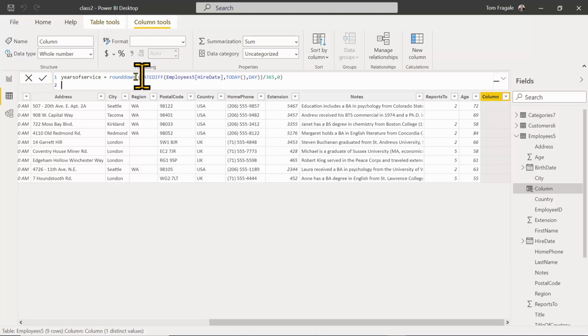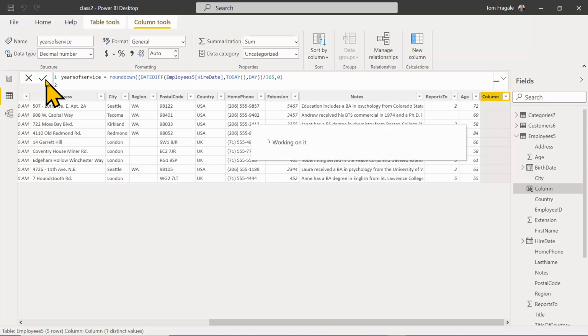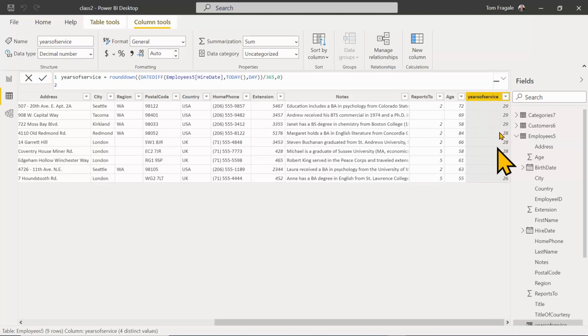It's going to round this result down. So it's going to take the hire date minus today's date and get the difference there. It's going to get the difference in days and divide it by 365. And that's what it's going to round down to 0 decimal places. Okay, so you can find many examples of the DAX language on Google, on the internet. But when we make a custom column here, it is using the DAX language. In this case, I'm going to go ahead and click on the check mark. Notice now I'm going to have a new column that's called years of service.